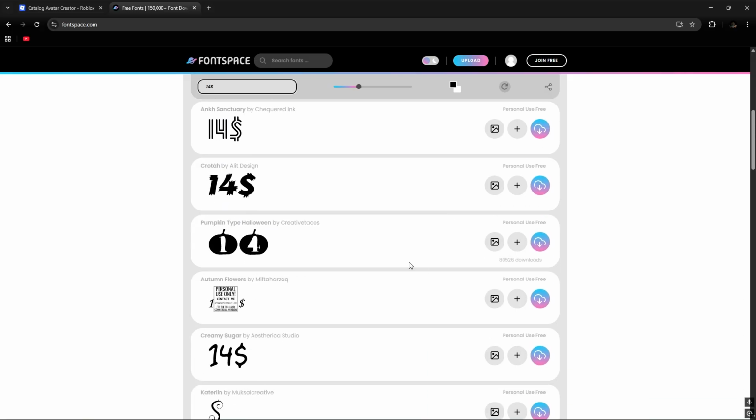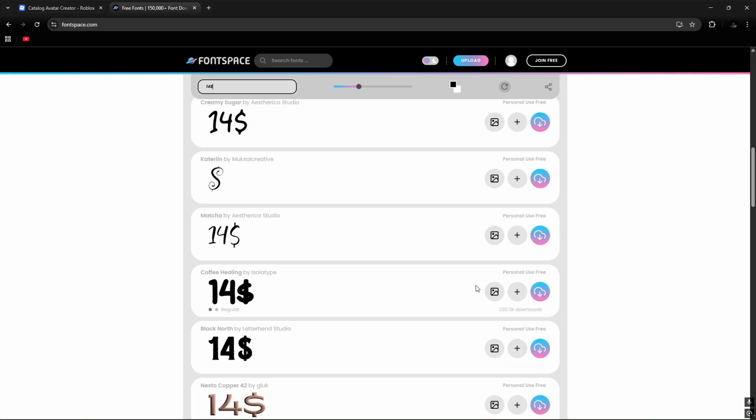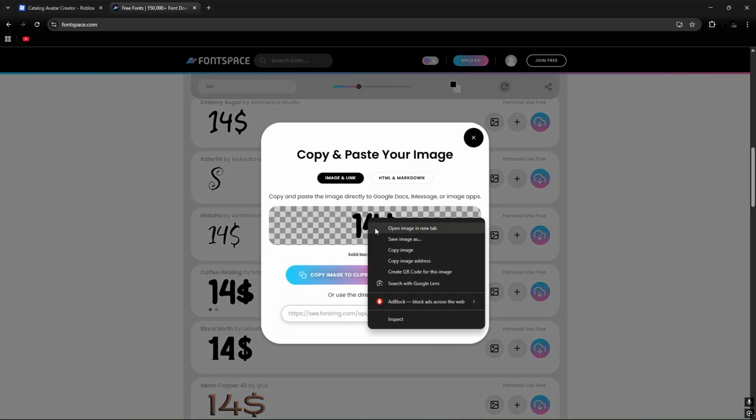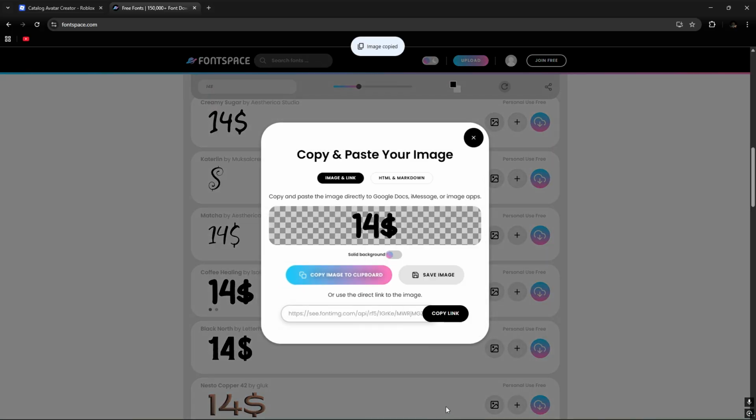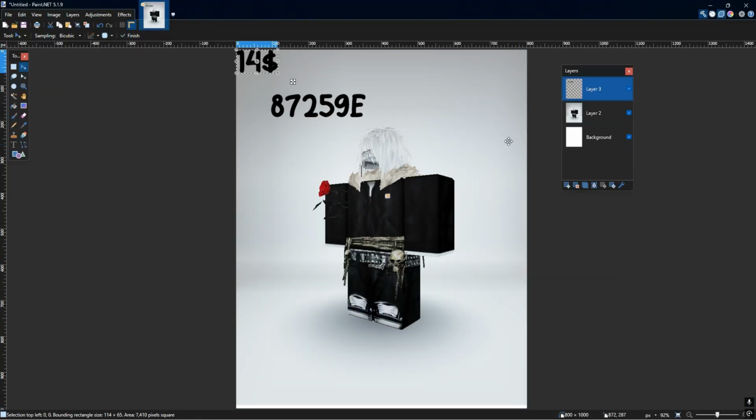And then I'm just gonna use the same font. I think it was this one. Just copy it, and then go back to paint.net. Control V. And just put it again wherever looks good. So maybe here, maybe here. I'm gonna put mine here.